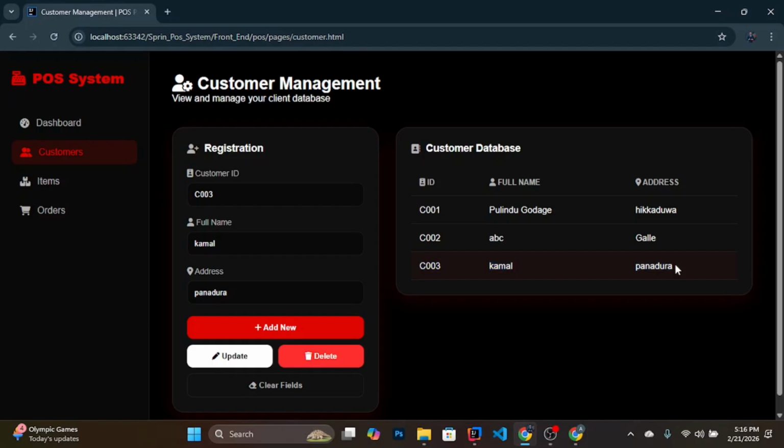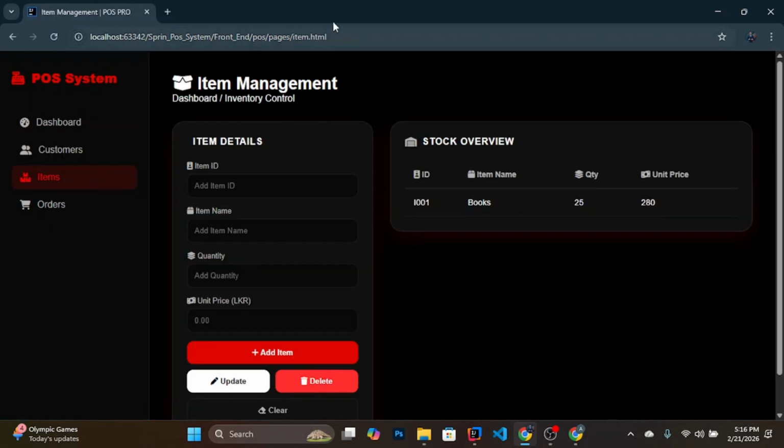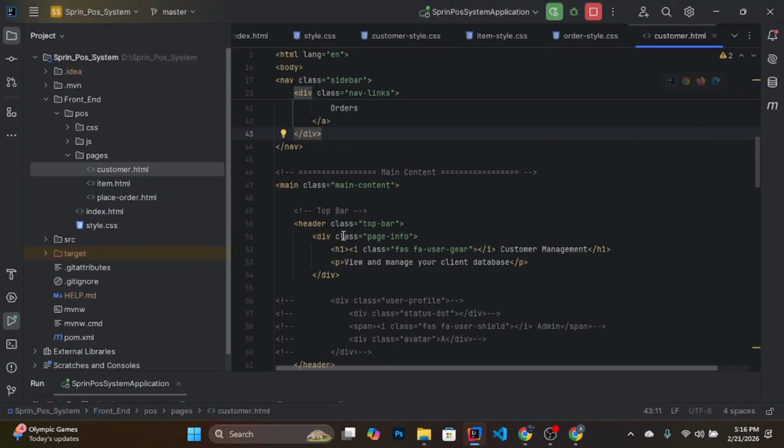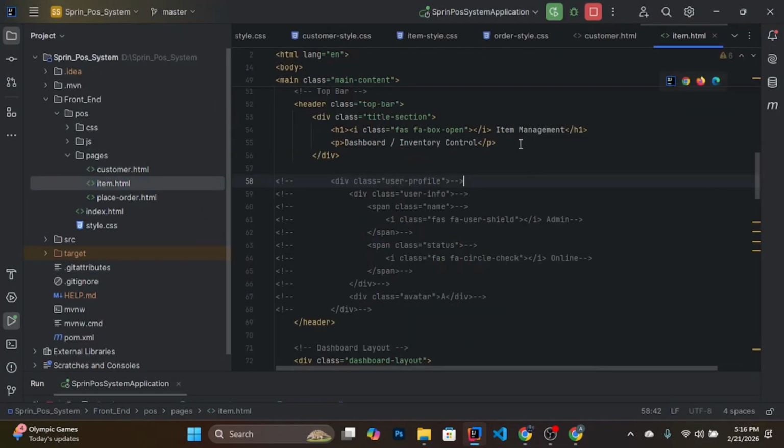Now let's move to the item page. This is item page UI view. Here we can manage items. Let's try adding a new item. I enter item code, name, price and quantity, then click save.